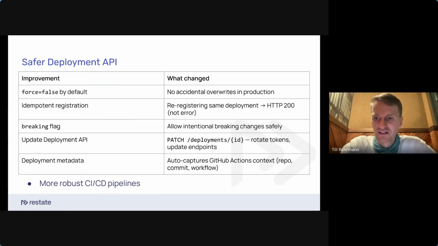And a nice little thing is if you use the GitHub Actions workflows that we offer, then it would automatically capture in the metadata of the deployments information about the repository, the commit, and the workflow info, so that you can link a deployment back to a specific commit in your repository.